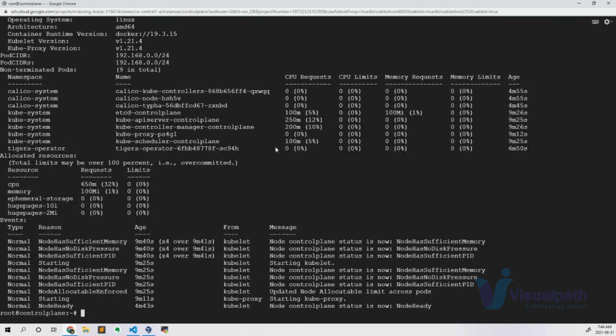110 is recommended, but the maximum we can launch is 250. That you will come to know with kubectl describe node and the node name, let's say control plane or compute plane, whatever you want. If you scroll up, this is the entire information of your node.